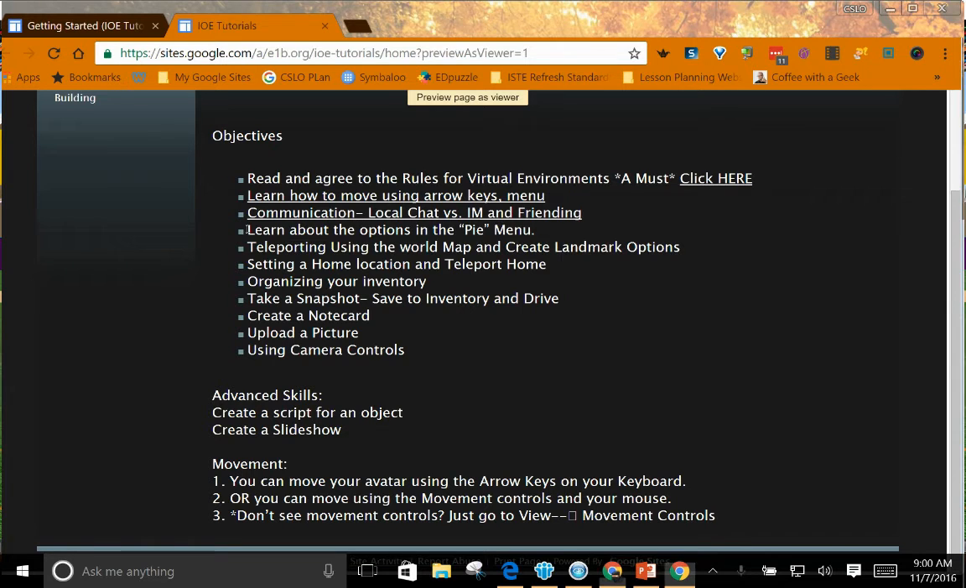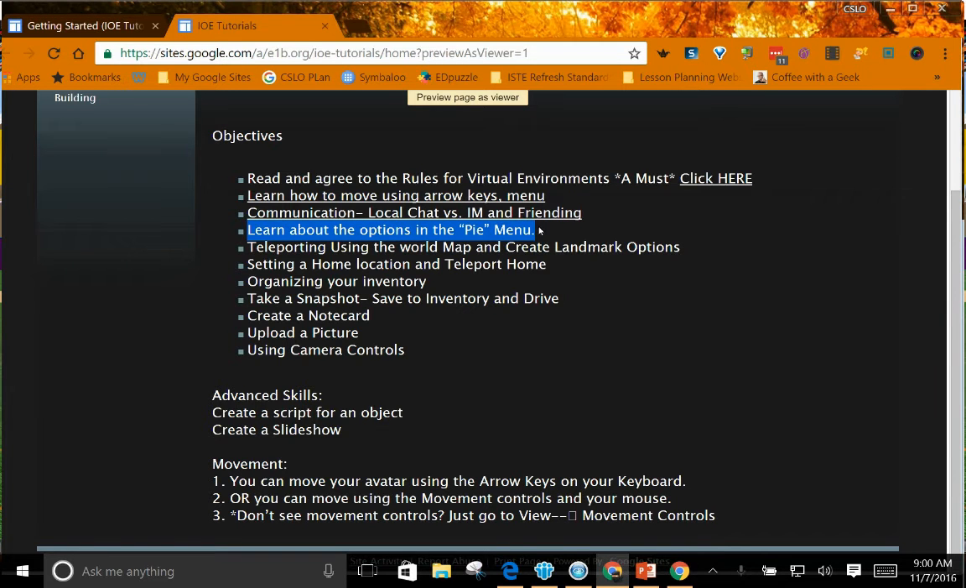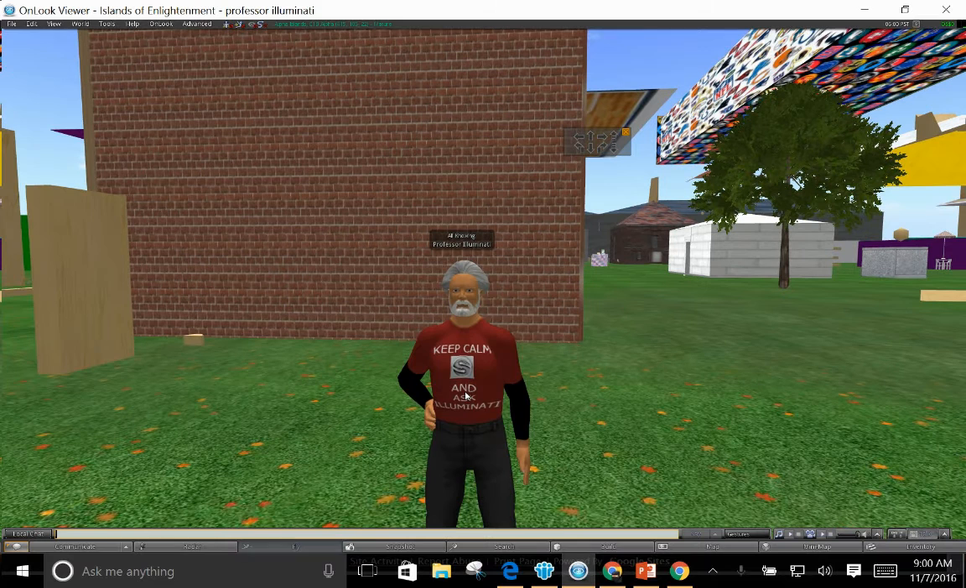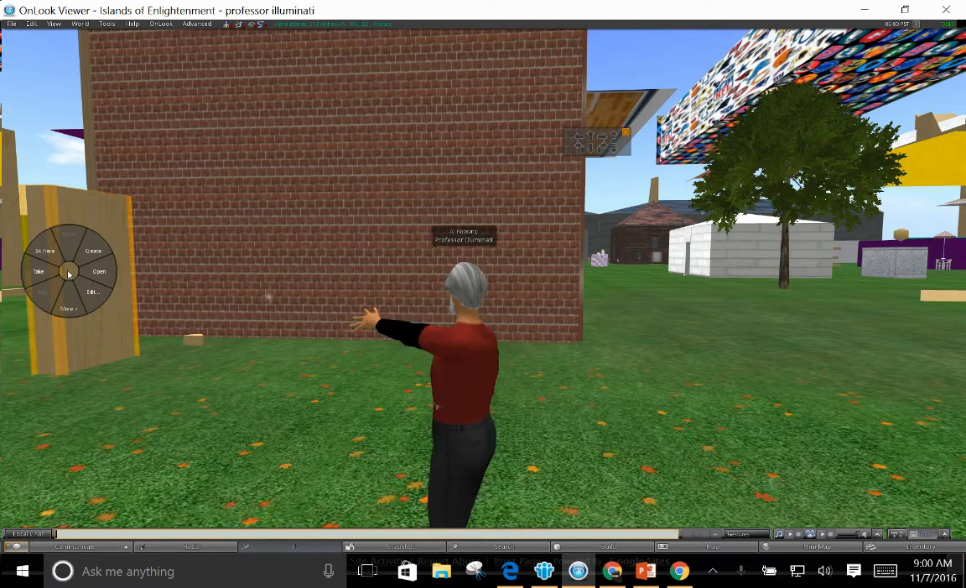So the next step we want to talk about is learning about options in the pie menu. Now, I've already talked about the pie menu a little bit, so I won't spend a lot of time on this tutorial. But if you see your avatar, and again, I'm looking at my avatar, one of the things you can do is right click on an object, and you'll get the pie menu, and this will give you various options and tools to work with.